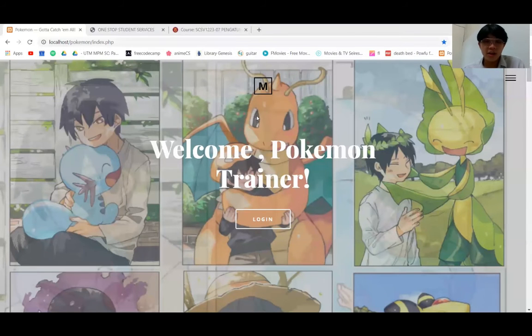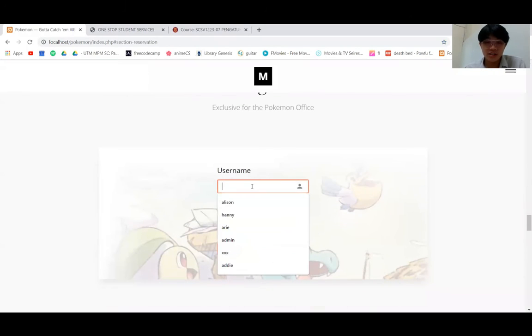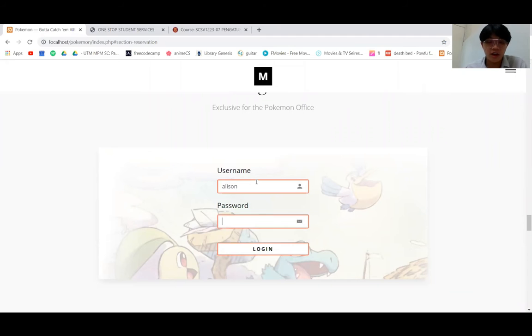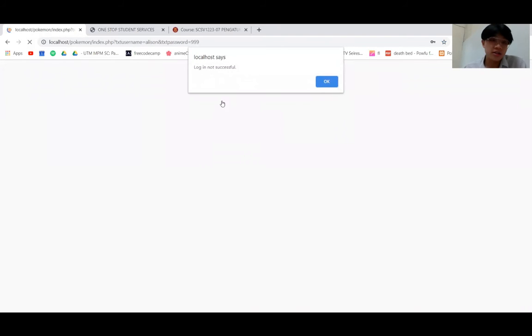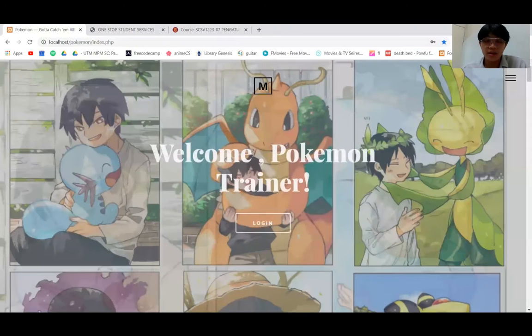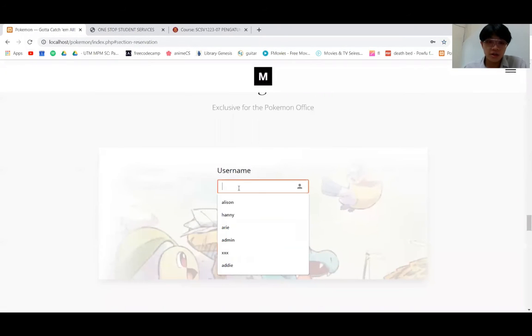Okay, thank you, Alison. Right now, I'm Lim Wei Han, and I'm going to continue off the introduction to this project. So right now, we try to go to the login and we enter an invalid password. If the password is invalid, the web page will prompt a message: login not successful. So we have to enter both the correct username and also the password.